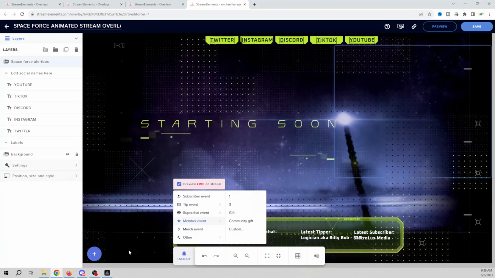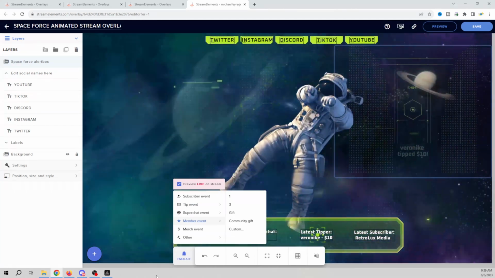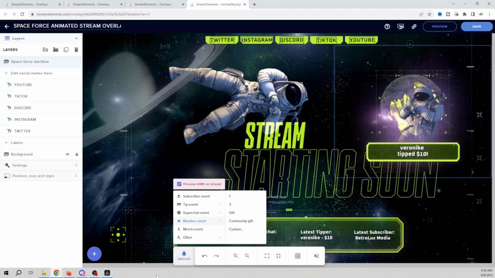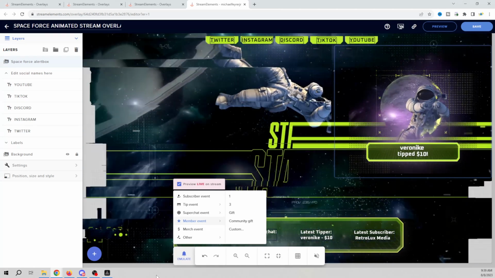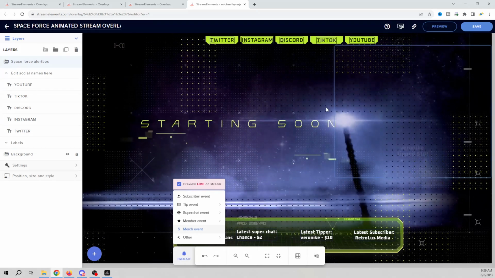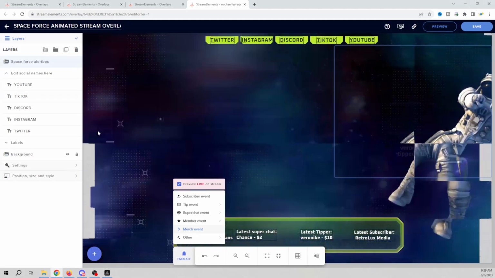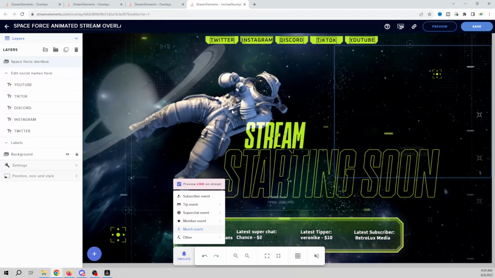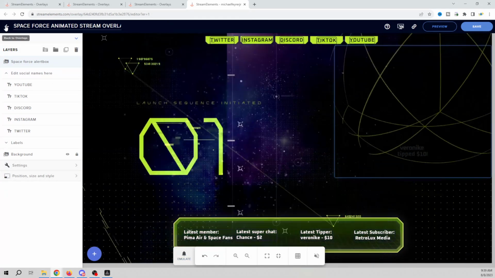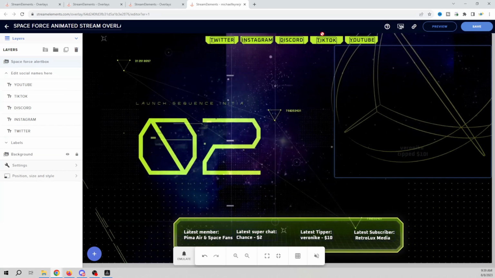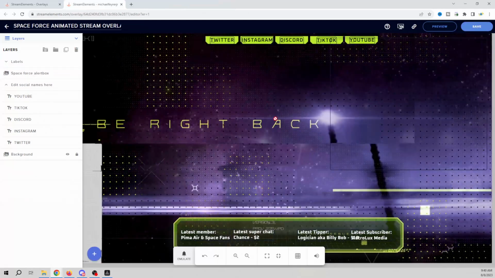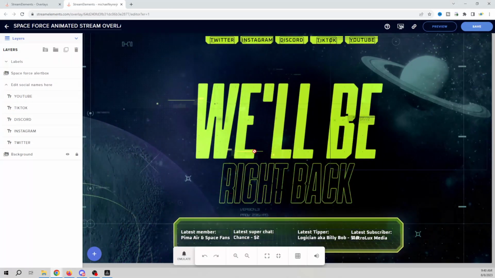Let's do a tip event. Let's see what that looks like. And there we go. These are just really, really cool alerts, I think. And there's a lot going on here, but it is basically just your starting soon scene. Your end scene and your be right back scene are going to be pretty similar to this. You can modify all this stuff just like on any of the other scenes as well, and basically the only difference is the text.